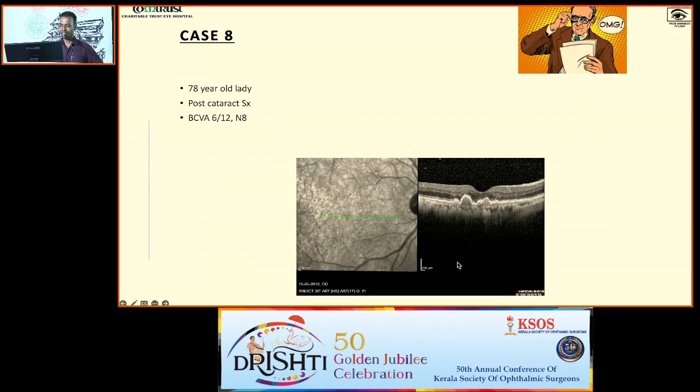There's another case where there are drusen, and there is, as you can see, some ellipsoid layer loss at the center of the fovea. So this is a poor prognostic factor.